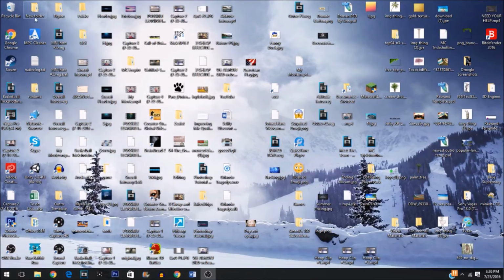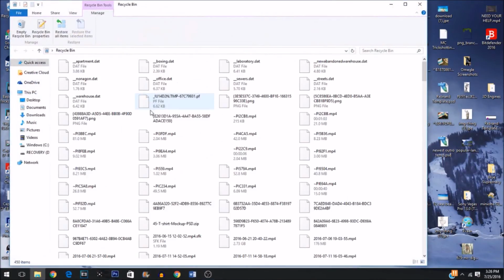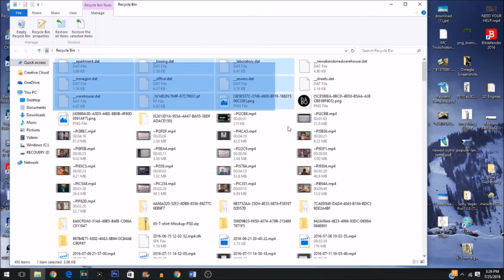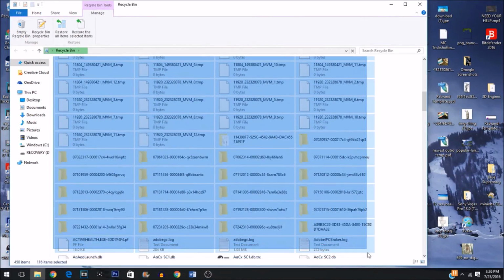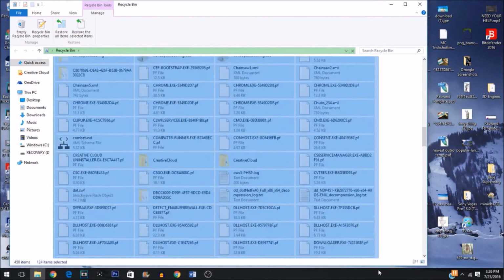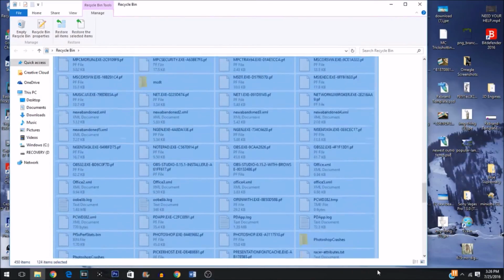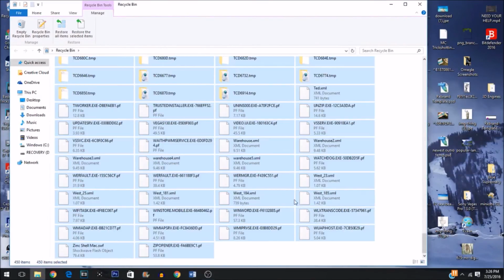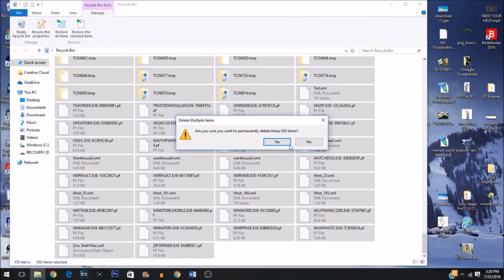And last but not least, guys, don't forget to go to the recycle bin and delete all the files that you have. This is actually a very important step. If you don't do this, your computer's still basically going to run the same as it did last time. So it's very important to just right click and delete all of the items in the recycle bin.